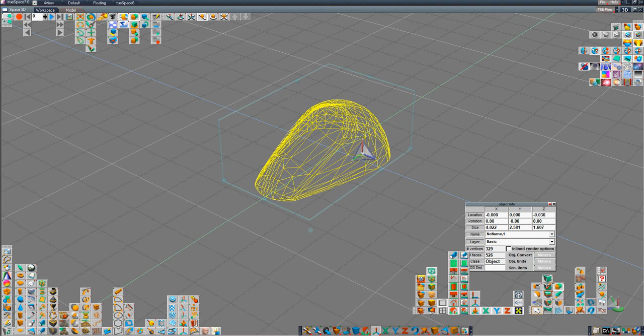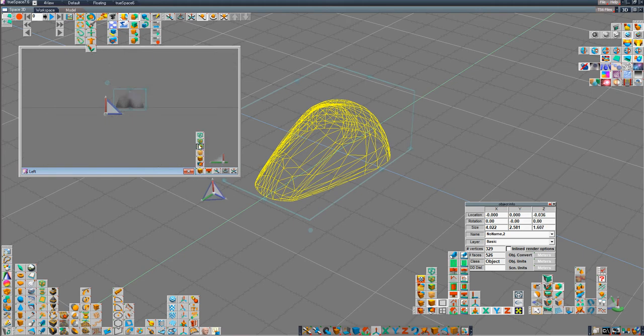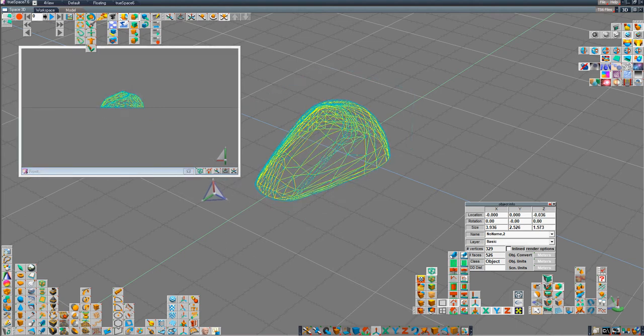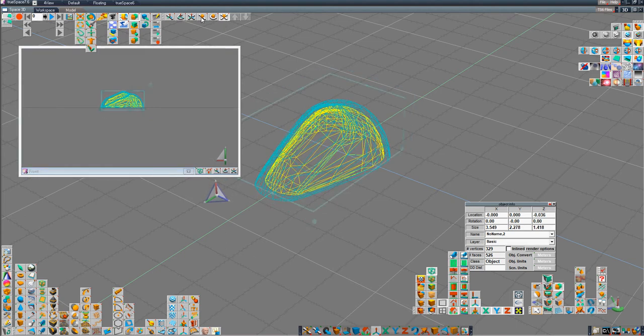The next step will be to create a shell or a hollow inside. So I'll make a copy of this object, shrink that copy down, and then drop it down just so that it pokes out of the bottom. This will give me the opportunity to subtract that inner object from the outer object to create a shell.